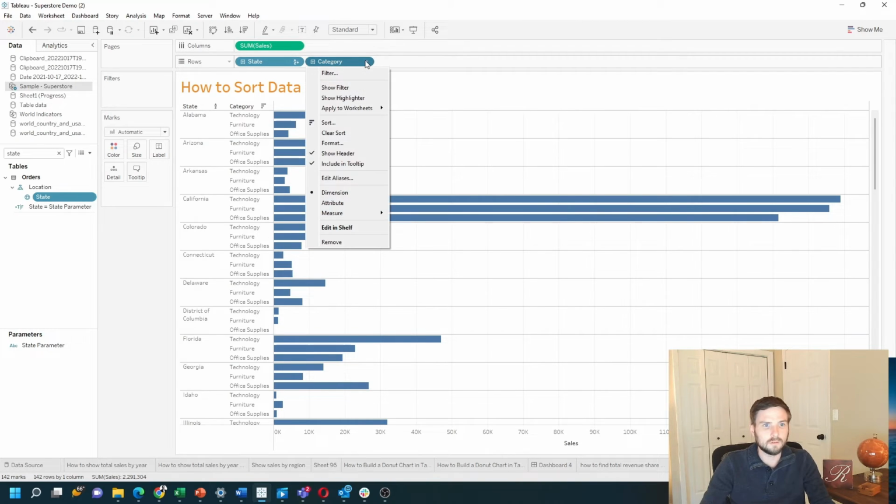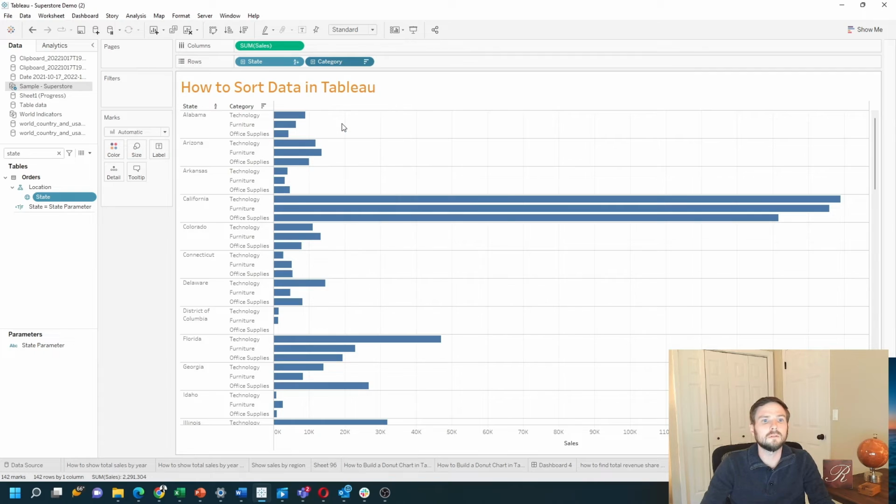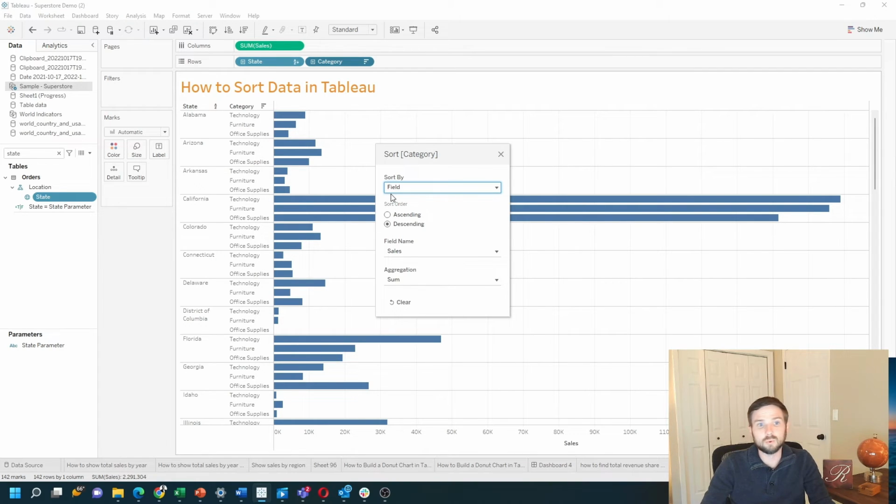On category, navigate to sort as well. This time I'm sorting by a field. So I'm sorting by sum of sales in a descending order.